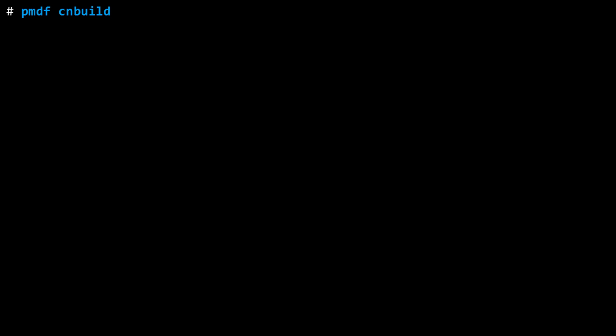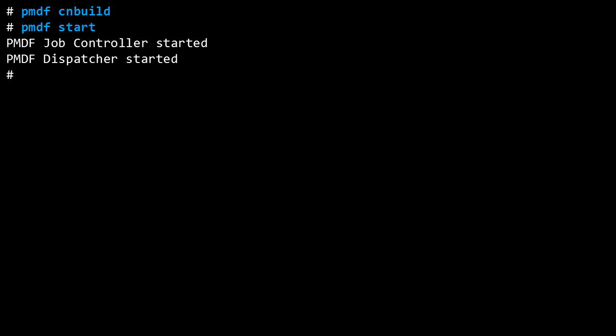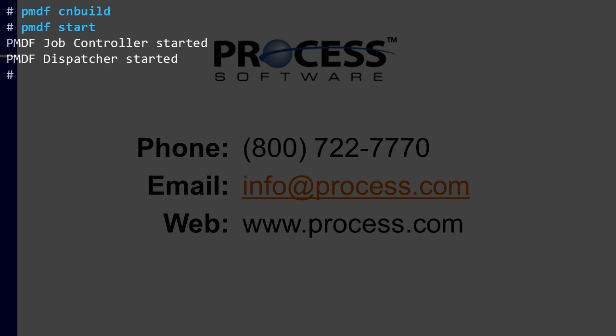Once you've used the web utility to generate an initial configuration, you're ready to start PMDF. Compile the configuration using the pmdf cnbuild command. This puts all of the configuration data in a single optimized location. Then, run the pmdf start command. You now have a functional, running PMDF installation on your Linux system. You can modify the basic configuration files you generated to perform any advanced functionality your site might require.